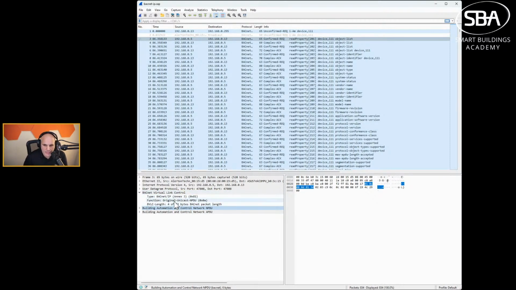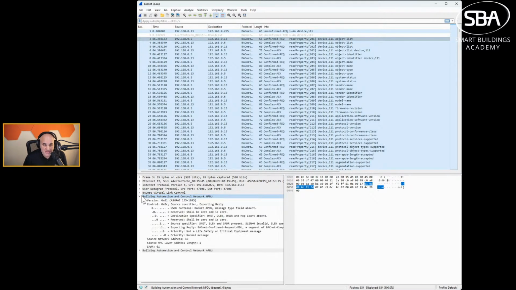Typically, BACnet IP networks have unique IDs that signify an actual network, but I've seen people use the same network number for multiple different subnets. The important stuff really is your BDTs, your ports, your BBMDs, your IP addresses, and your device IDs. But our BACnet virtual link control enables us to then do our network protocol data units.